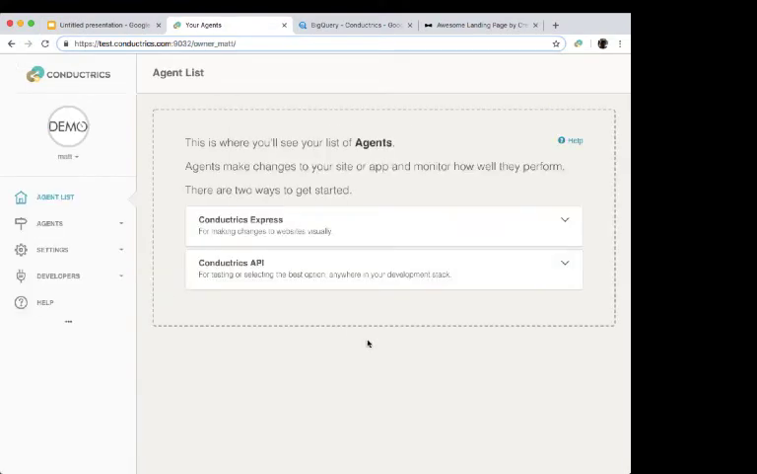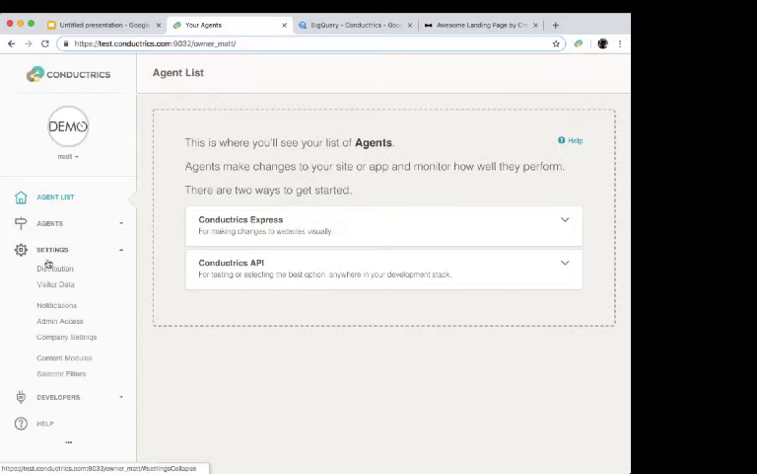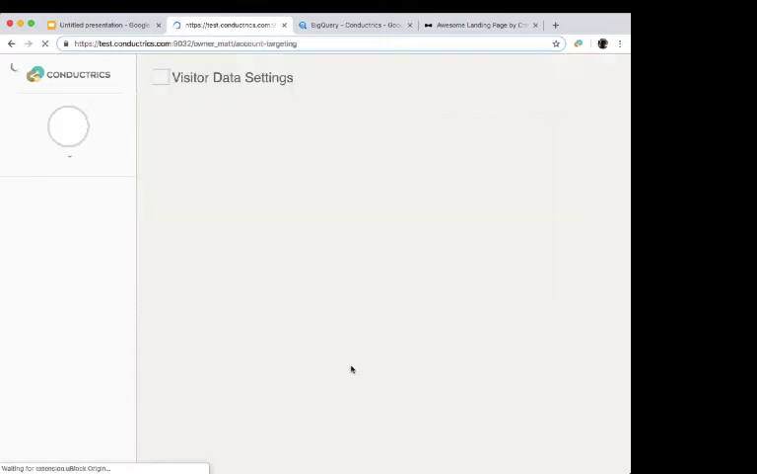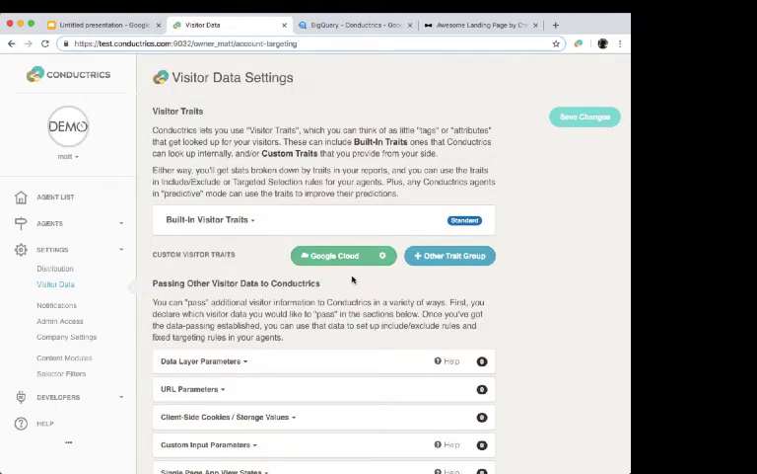I've got a fresh account here. This is what it would look like when you first logged in to Conductrics for the first time. Let's go over to visitor data in the settings, and you'll see a big green Google Cloud button. Go ahead and click the gear icon. This is just to do the initial configuration. This is generally a one-time setup process here.